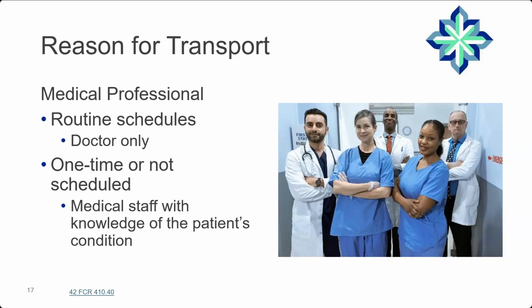Now, if it's a one-time or not scheduled, then we can have a non-physician signature. From the Code of Federal Regulations, this includes a physician's assistant, a nurse practitioner, a clinical nurse specialist, a registered nurse, a licensed practical nurse, a social worker, a case manager, or a discharge planner. I also want to remind you that they do have to know the patient, like they have to know why the patient needs it. Otherwise, how are they signing this? So hopefully that gives you a little bit of information on that.